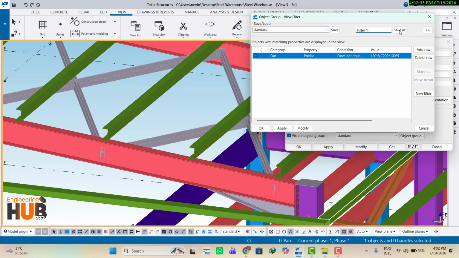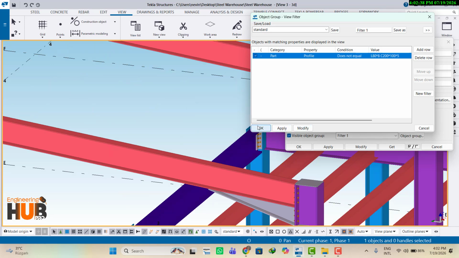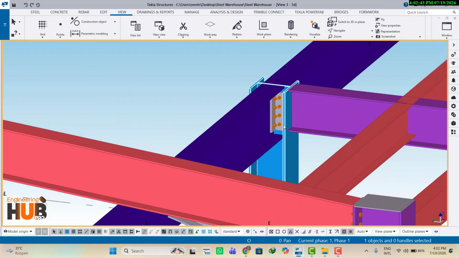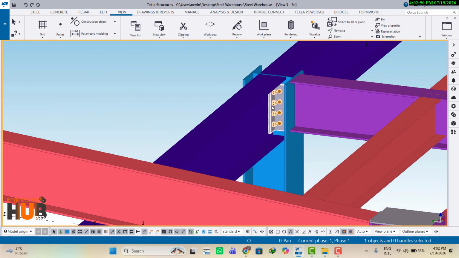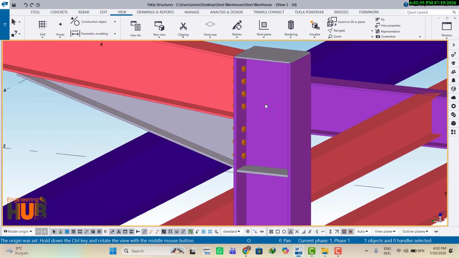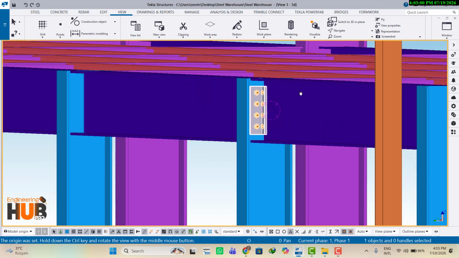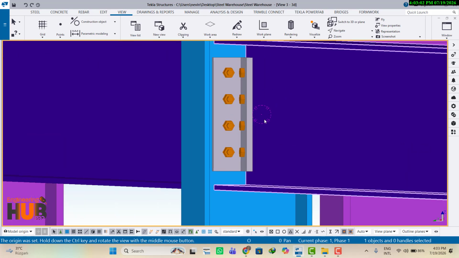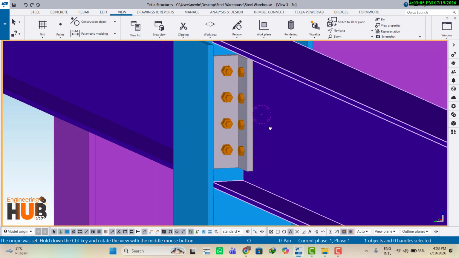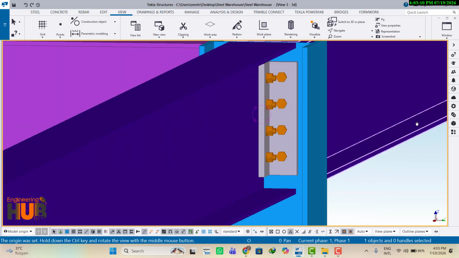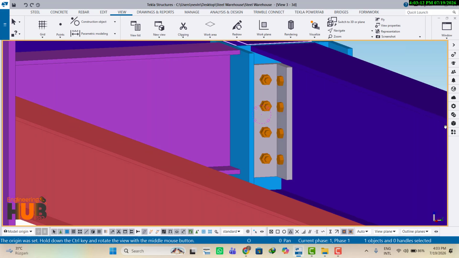Then modify, apply, OK. Now you can view the connection clearly. Press V on the keyboard, and now you can rotate to check the connection. And here on the other side, same thing.